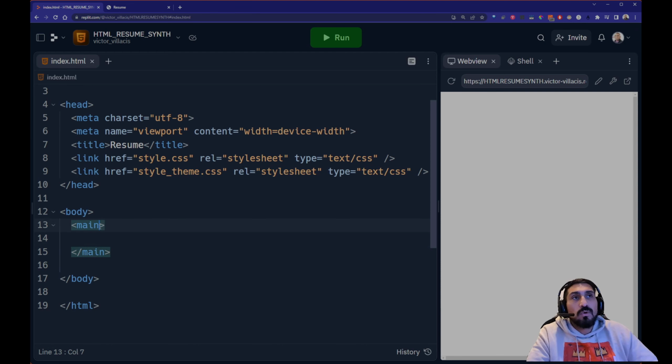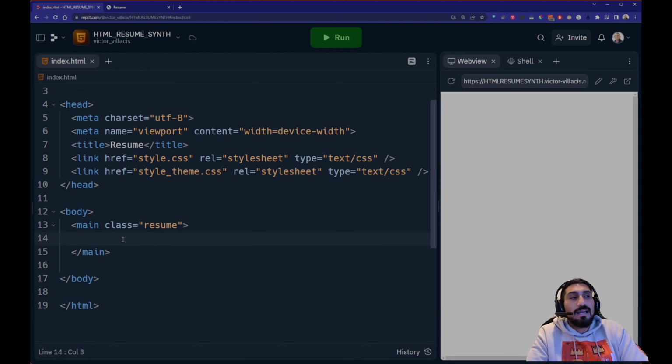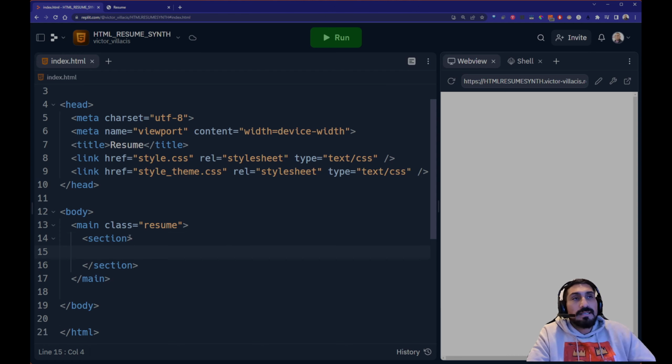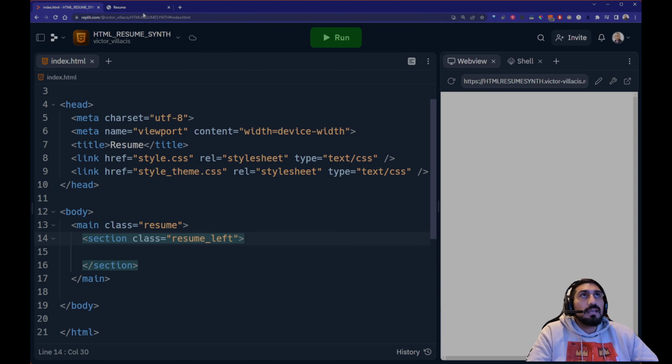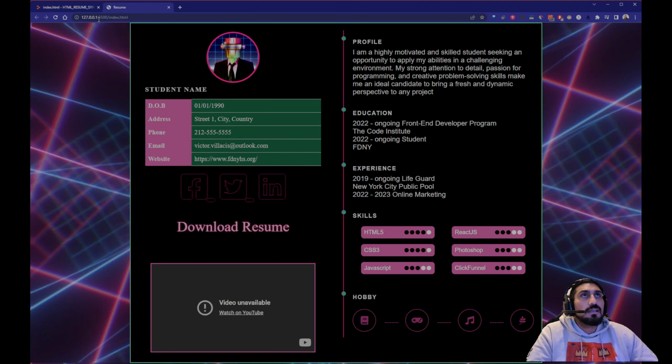Let's give this a class. So we're going to do all the HTML first, and then we're going to move on to the CSS. While we're doing the HTML, we're going to be adding classes. So let's start with main, add a class of resume because it's going to be our resume, and then I just tab in twice so I can be nested inside main, and I'm going to do a section, right angle bracket. I have my section tag. And then my section, I'm going to give it a class of resume_left because I have a left side and I have a right side.